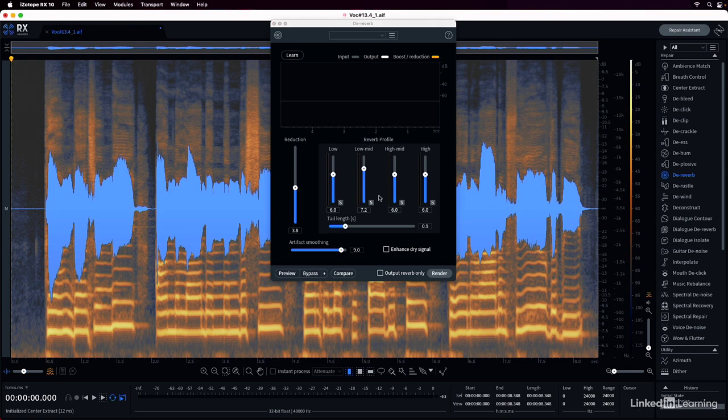So let's go ahead and listen, and I'm going to flatten these out. Okay, so they're all at 6. This is the reverb profile in terms of the different EQ bands: low, low mid, high mid, and high. Let's just hit preview and let's play with these a little bit. I've got the tail length dialed in somewhere I think is going to work, and now let's push the reduction and see how bad we can make this sound.